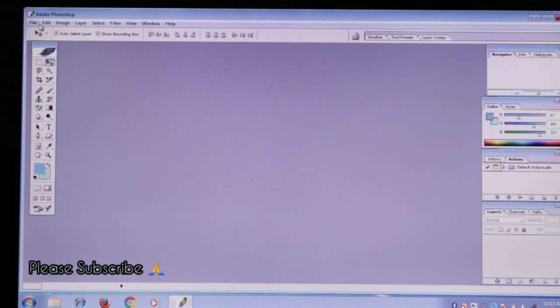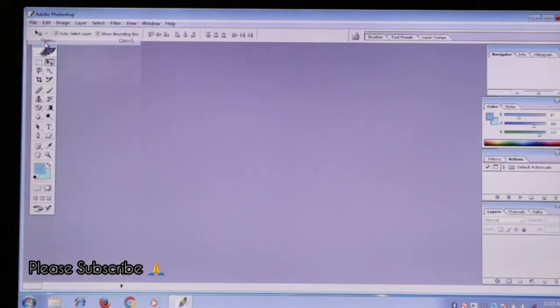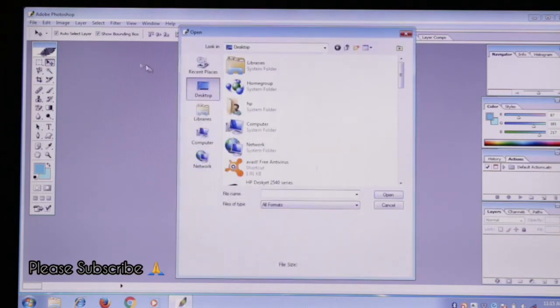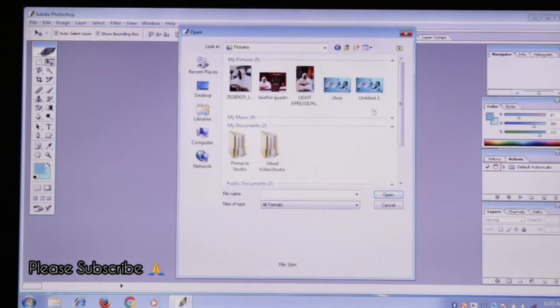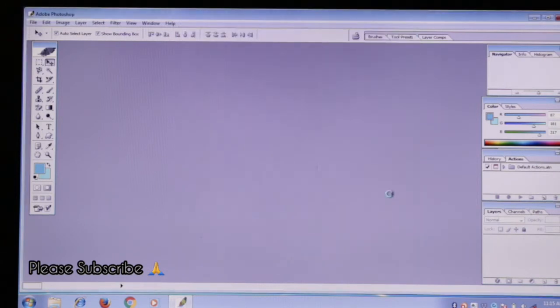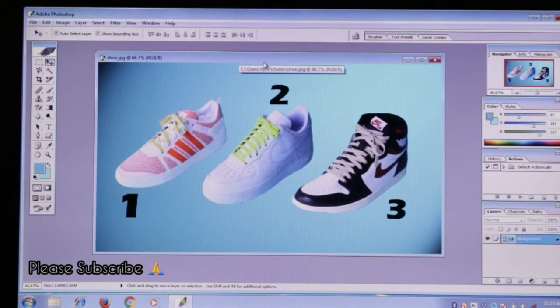So I am going to import an image. We are about to cut the photo right now. So I have an image here. You go to new file, open, then you go to your library, you go to pictures. I have some of the thumbnails I did, so I choose one of them as an example. This is a thumbnail for one of the photos I did.